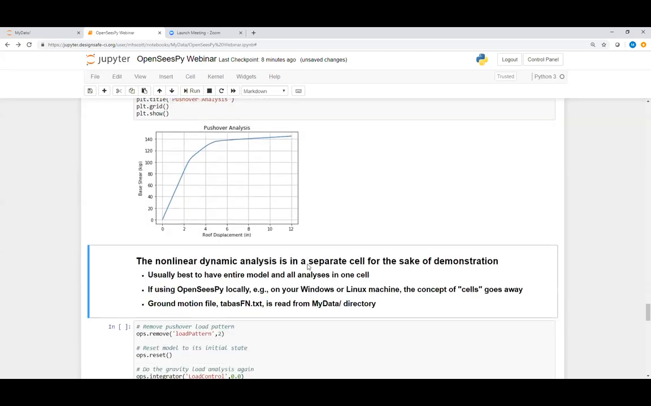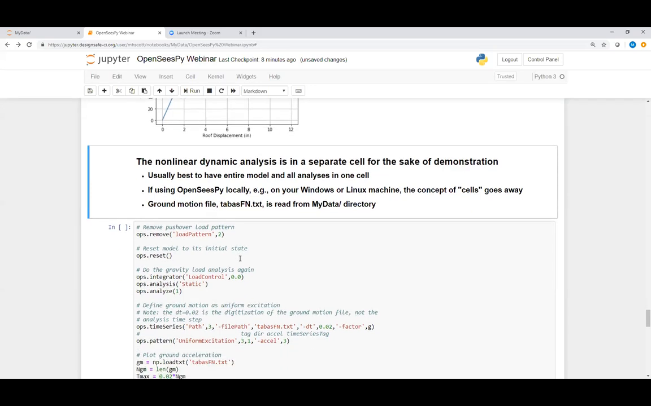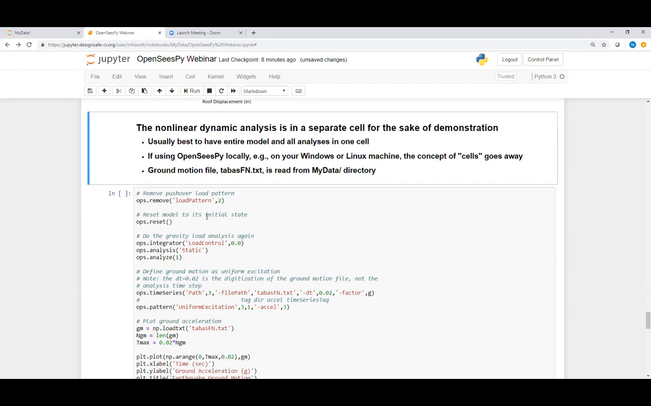in one notebook. Okay. All right, so in this next cell, I'm doing a nonlinear dynamic analysis. I'm putting it in a separate cell just for the sake of demonstration and the flow of this webinar. But if using OpenSeesPy locally, the concept of cells goes away and you can just have everything together in one cell or one script or whatever the case may be. All right, but picking up where we left off, we now want to do a dynamic analysis for the same frame.